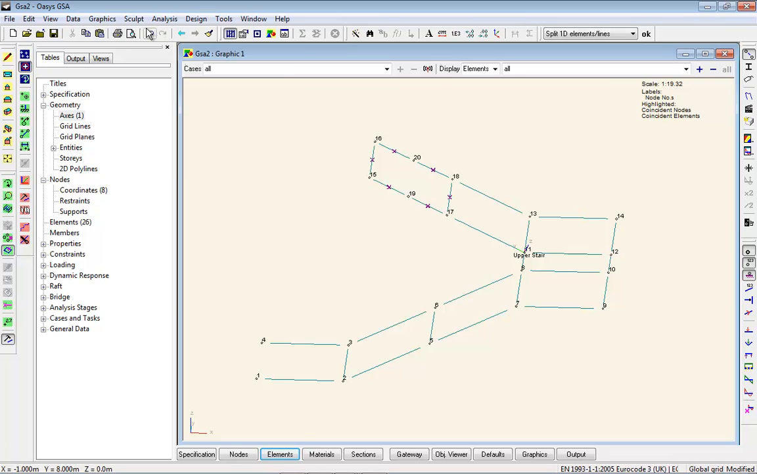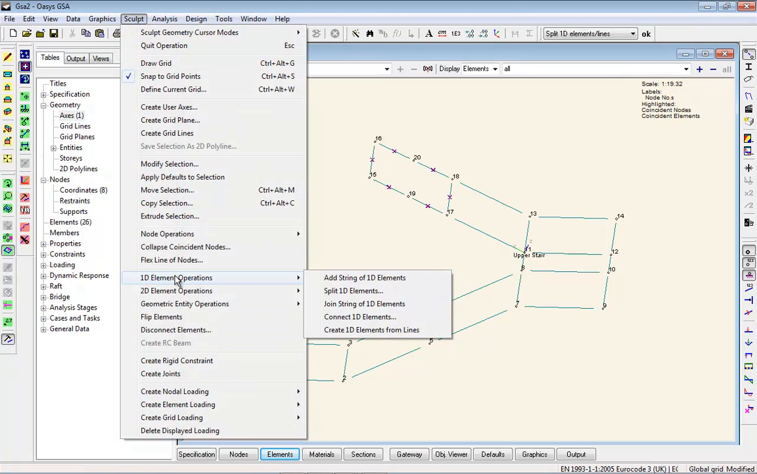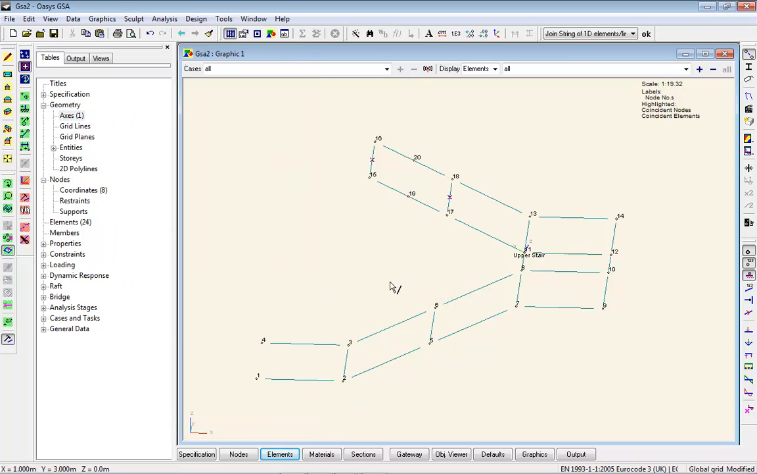I'll select all those 4. This was added in, I think, in the current release: the option under the sculpt tools, joining strings of 1D elements. If I choose that, you'll note that the elements which are in a straight line and have the same properties have joined up. If I just delete those nodes out, you note that those elements GSA could join together have been joined. The elements which were not in a straight line have not been joined. So this is quite safe to use over quite a large scale.